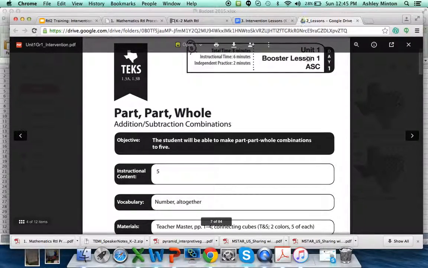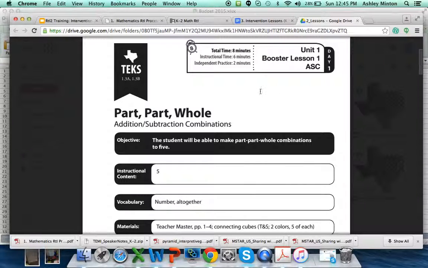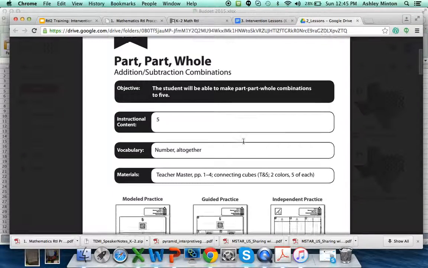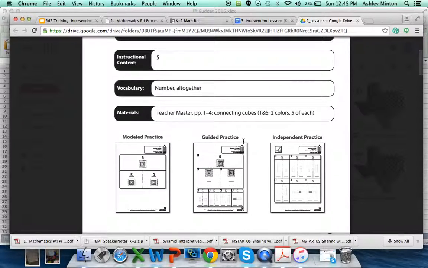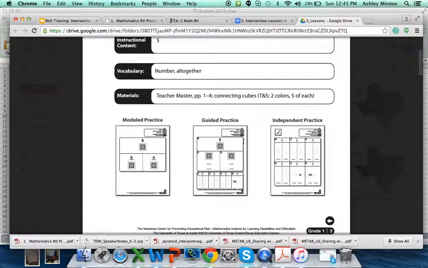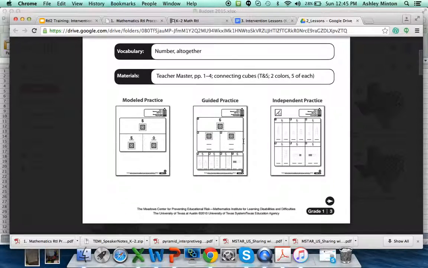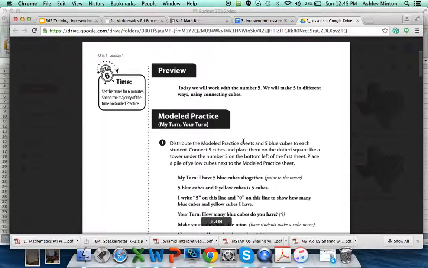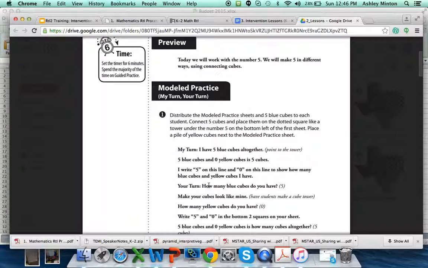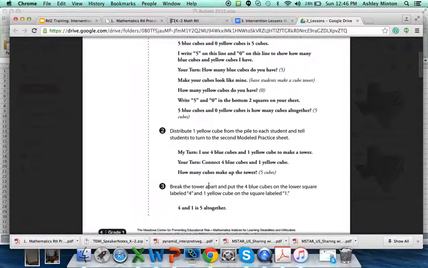Then there is Unit 1 Booster Lesson 1. It tells you it should take about 8 minutes, and there's a lesson to do together. The students in their student booklet will have a place for model practice, guided practice, and independent practice. So you'll go through the lesson together. It's even scripted here if you want that.